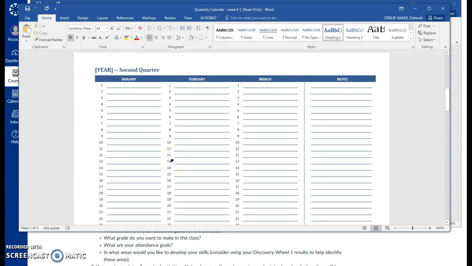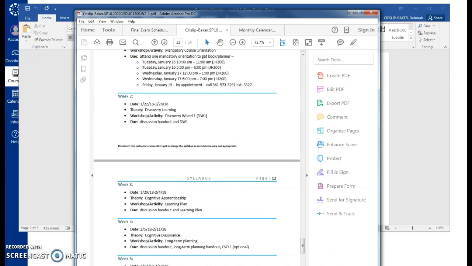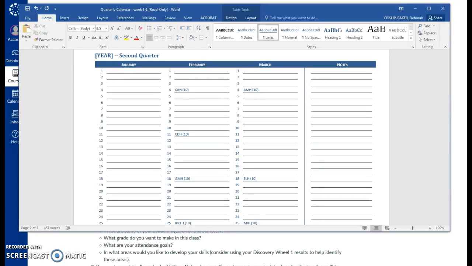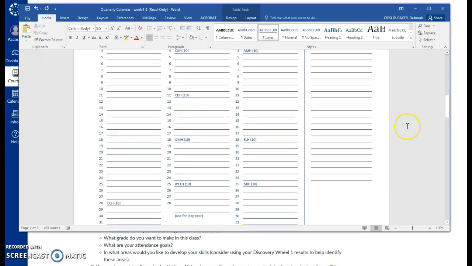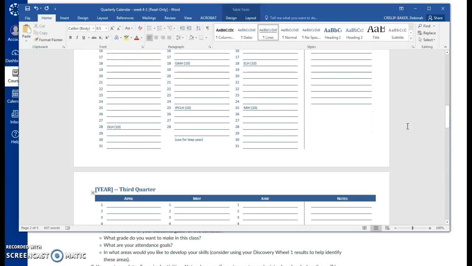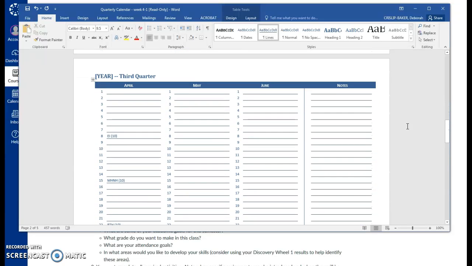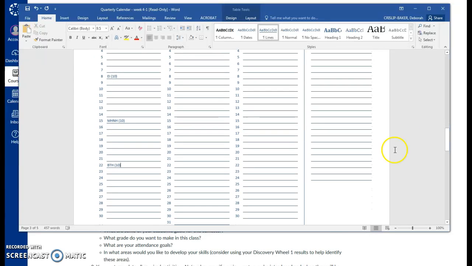Each Sunday, put the topic and the points for all 11 discussion handouts. You can find the topic and the due date in your syllabus. Here's what it will look like when you are finished. Now let's add in the Discovery Wheel 1 and Learning Plan that you should have already completed.